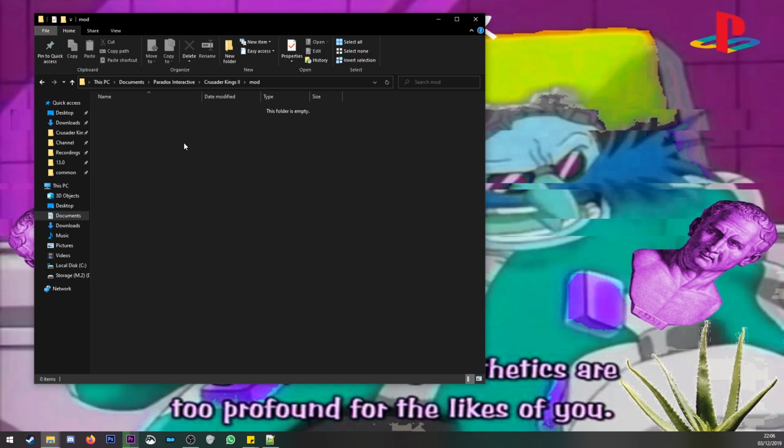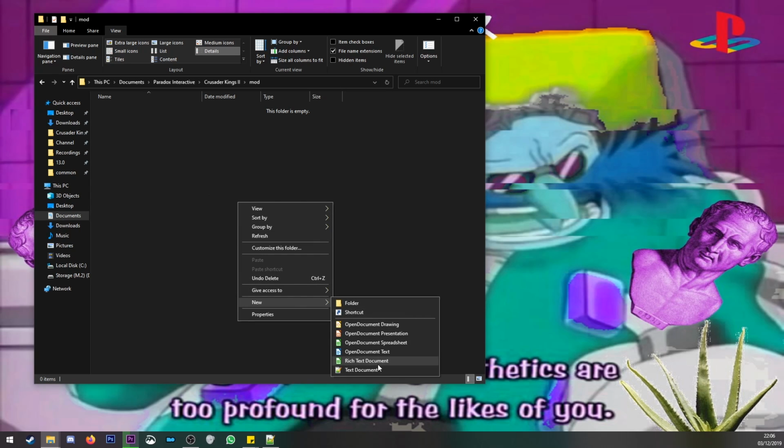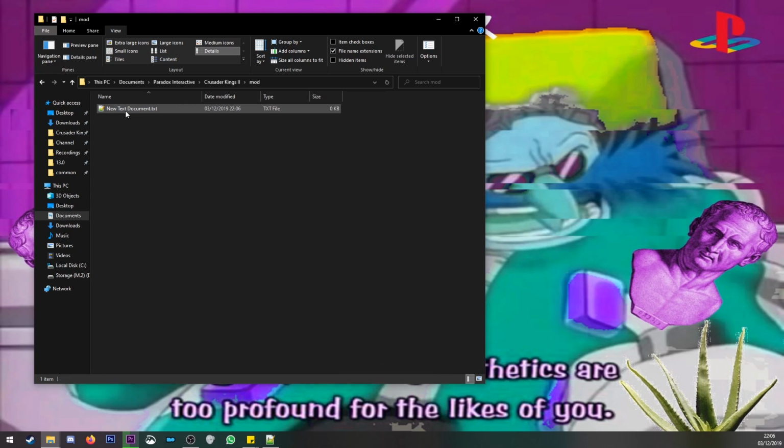For those who don't know how to find your CK2 mods folder, it is My Documents, Paradox Interactive, Crusader Kings 2, mod. If you're using Windows 10, I'm going to show you a very essential first step to make your life infinitely easier when making CK2 mods. If you aren't using Windows 10, I would recommend you find a way to do this for your current operating system. That is showing file name extensions. So, for example, when we have a text document, it will say new text document.txt rather than just the name of the document. You can also see that file name extension there.